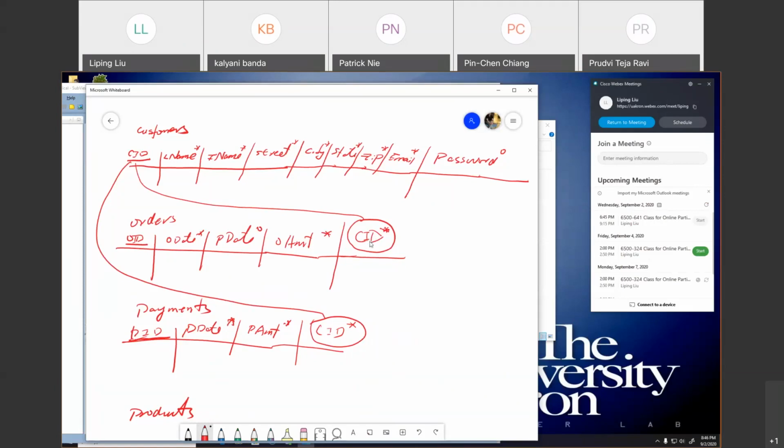If you put CID here, sometimes it may not be clear what CID represents. Customer ID, or maybe client ID, or whatever. So it might be a bit confusing. You can change the name, but the content cannot be changed. Same thing here: this could also be changed to customer, or maybe payee, the person who makes a payment.